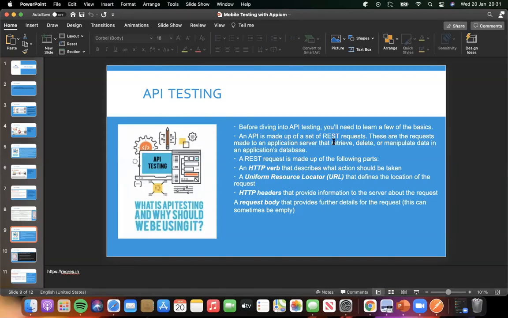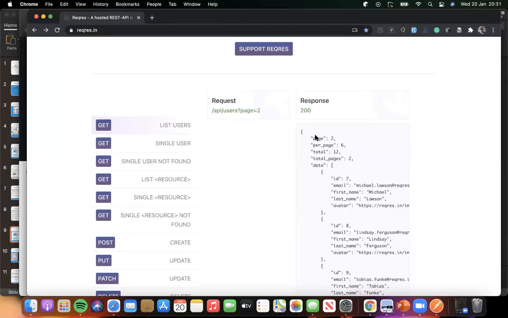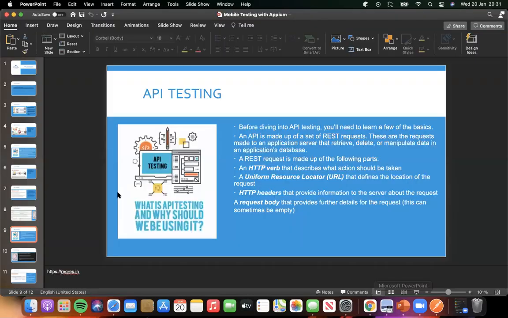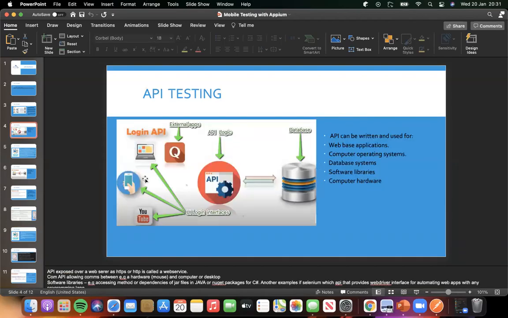Now, an API is made up of a set of REST requests. These are the requests made to an application server that retrieve, delete, or manipulate data in an application's database. It's a typical example of what I've shown you now, where I have gone into this database to retrieve the list of this information. If you look at the diagram which I showed you earlier, I think it is this one. So this is your database.